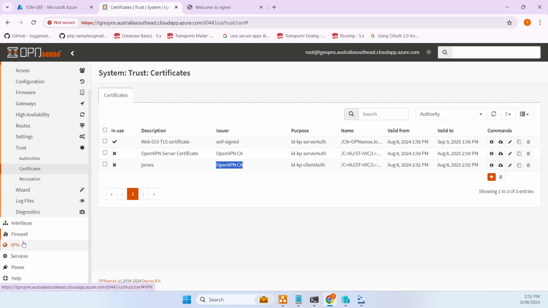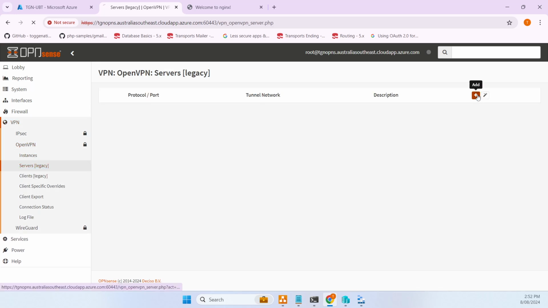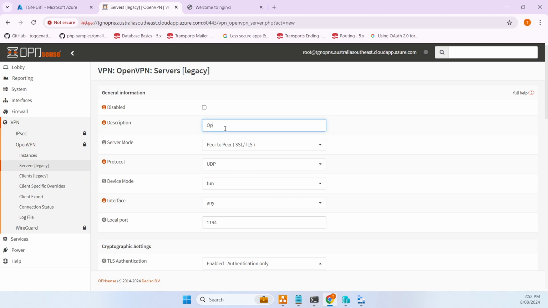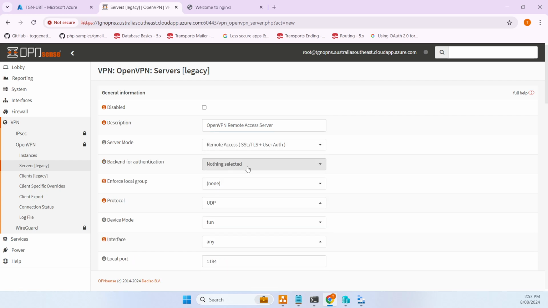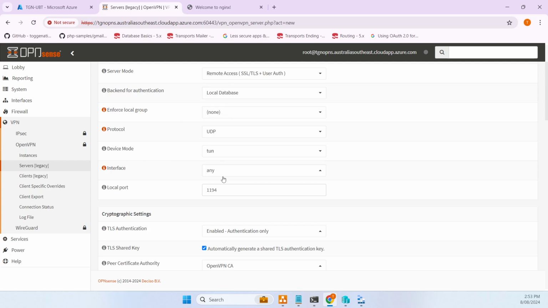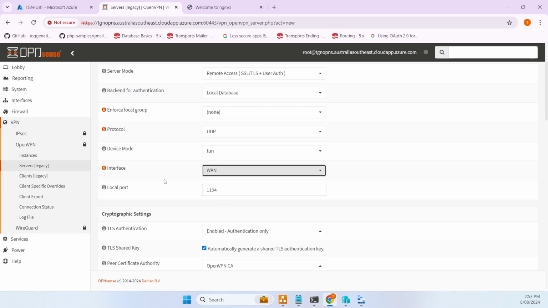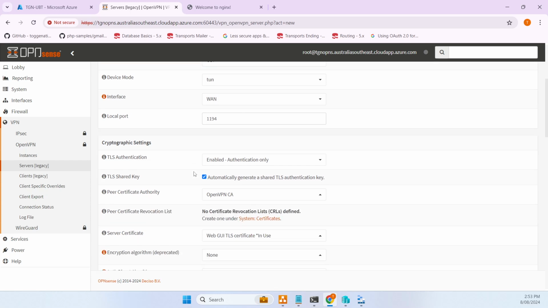Now the next thing we want to do is actually create our OpenVPN server instance. We'll just call it OpenVPN Remote Access Server. You might have site-to-site servers as well using OpenVPN, so it's good to be explicit. We know it's the local database we're going to authenticate off. Now we can leave pretty much everything the same, but we probably don't want to publish the VPN server on the internal interface. We just set it to WAN.